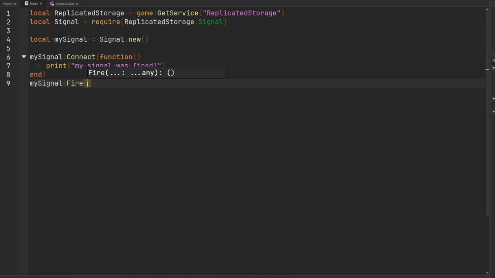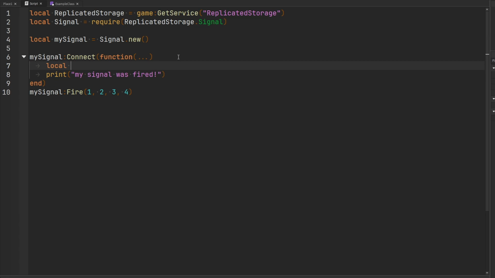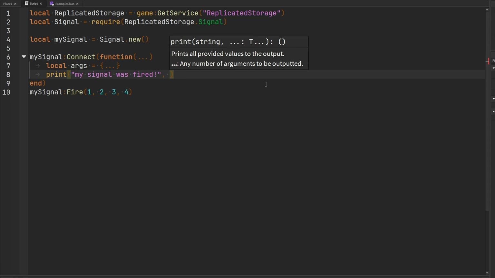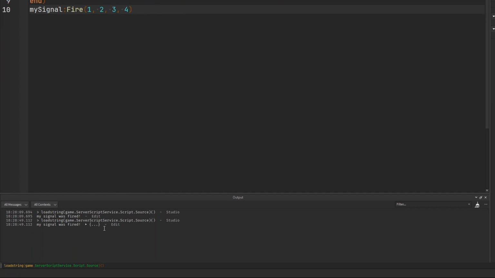Now we can also pass extra information to this fire function. As you can see, it takes a variadic type or an unknown number of arguments. So we could pass different things like 1, 2, 3, 4, however many arguments we want. And then we could get those arguments here as well. And then I'll just store them all in a table. I'll call this args, and I'll put all of those different arguments in the table, and then I guess the easiest way to do it would be to print the table out into the console. And now if I execute my code again, as you can see, my signal was fired, and I got my table with each of my arguments, 1, 2, 3, and 4.